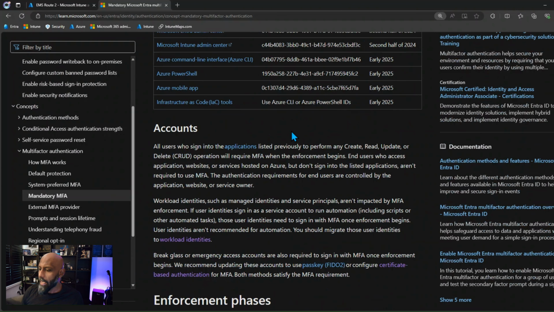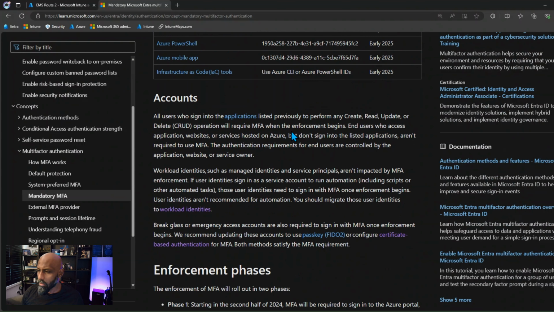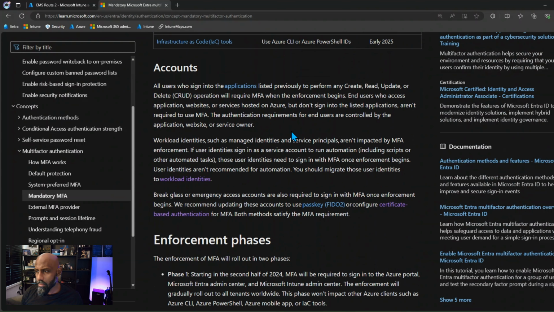And so, what are the accounts? That's the most important one, right? As Microsoft mentioned here, all user accounts who sign into applications listed above and perform any CRUD, or create, read, update, or delete operations will be required to use MFA enforcement.